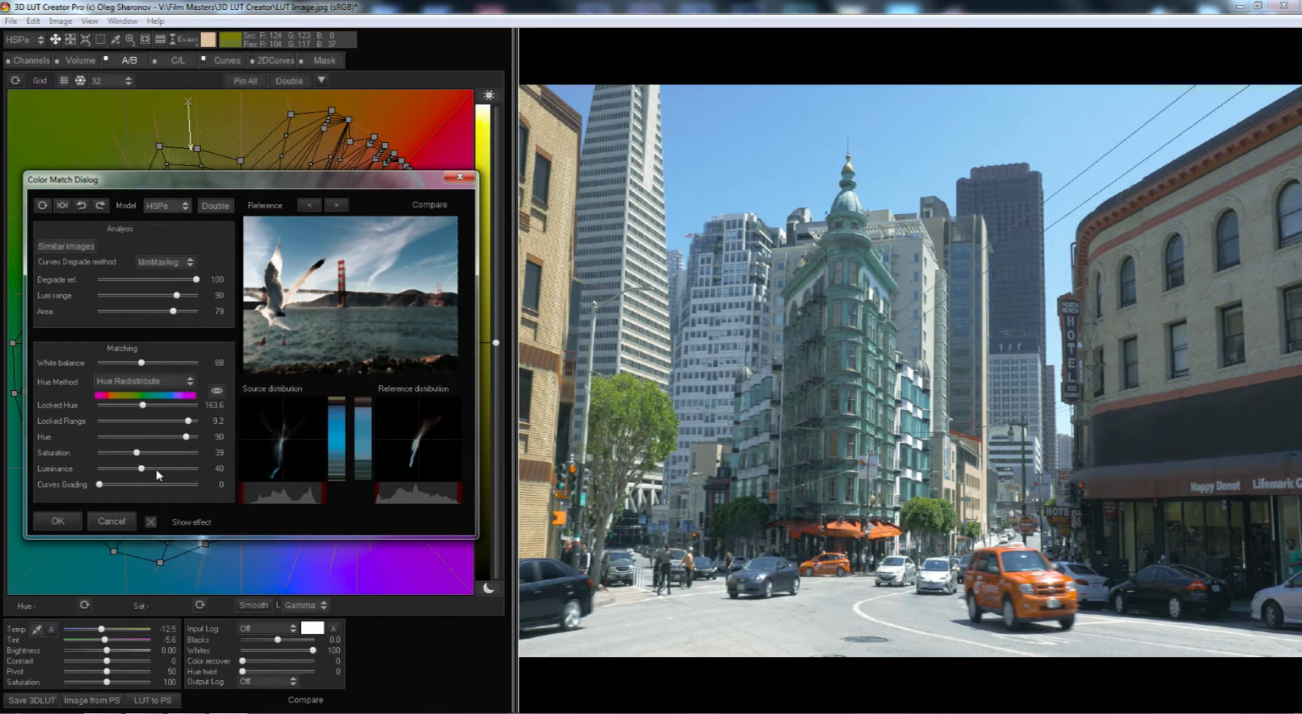Now you'll see straight away the image is starting to tone. It makes the image look nice and crisp. I like 100% on that. It's really popping. So I'm going to leave the luminance at 100% matching of our original reference image.